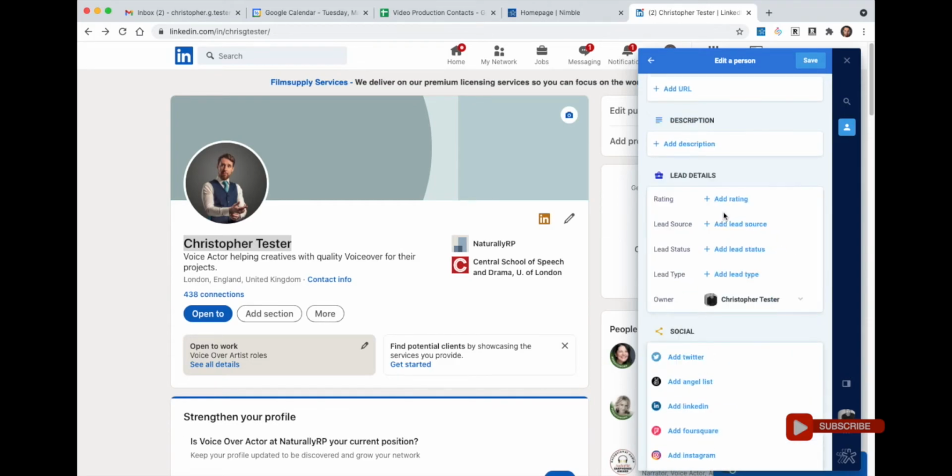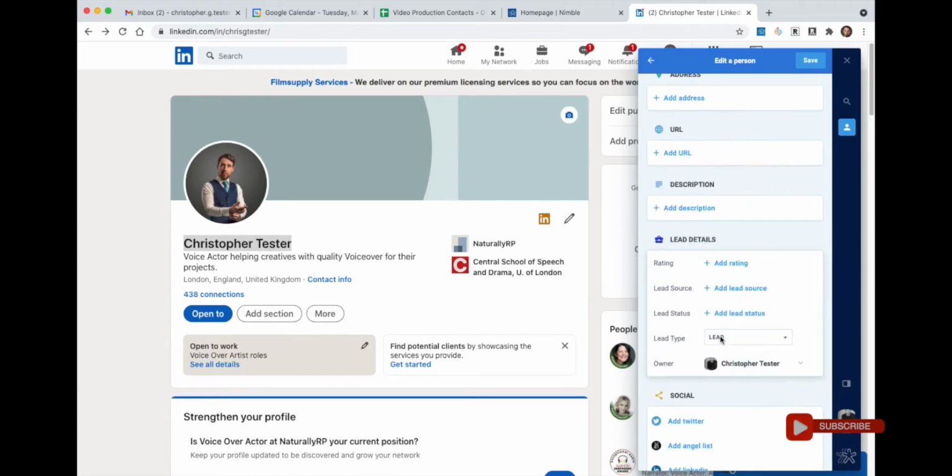And then the crucial other thing that I do with Nimble is that I select the lead type. Here we've got a variety of things depending on genre, but mainly it's, are they a lead, are they a prospect, or are they a client? So are they somebody that you've contacted? Are they somebody that's said they're interested in working with you and they like your work, or they'll keep you on file? Or are they someone that you have actually worked with or are working with? So this guy's a lead in this instance. So I save his details.